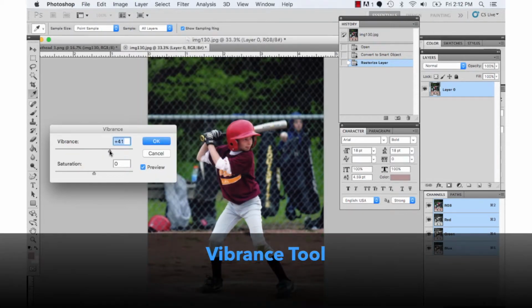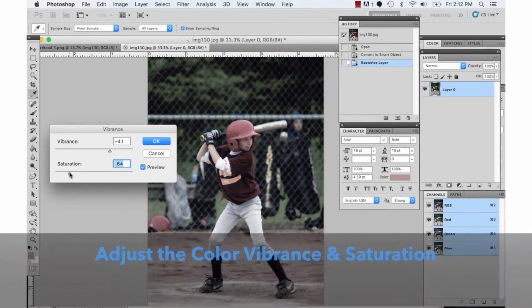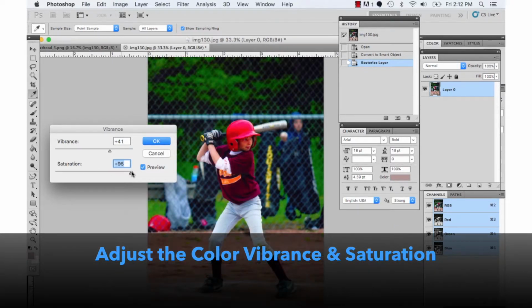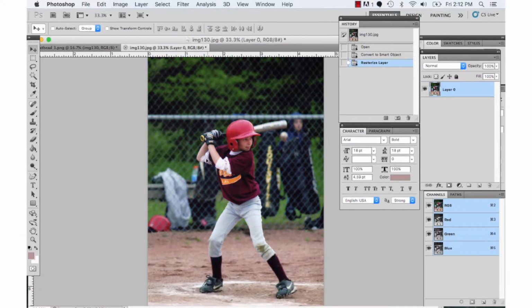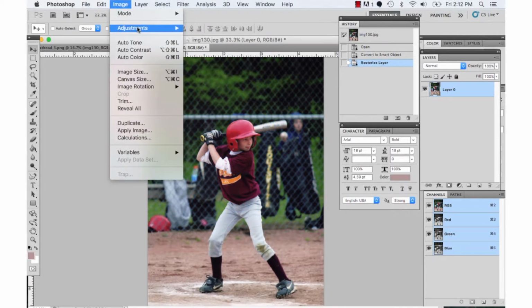Next, you have the Vibrance tool, which is a saturation uniformity adjustment which changes all the colors in an image, whereas the Vibrance uses a formula to improve muted colors while largely avoiding improvements to already stronger colors.